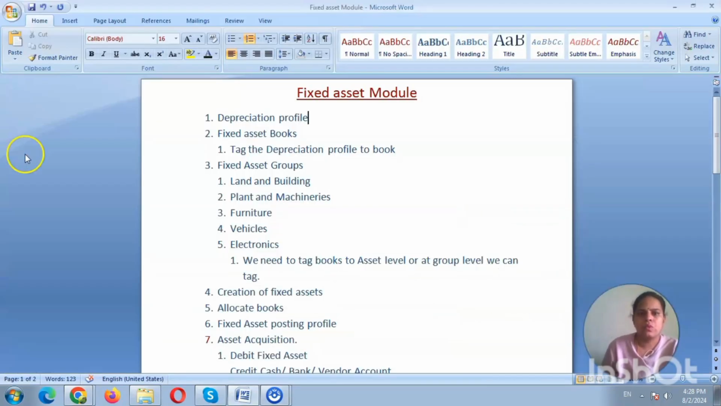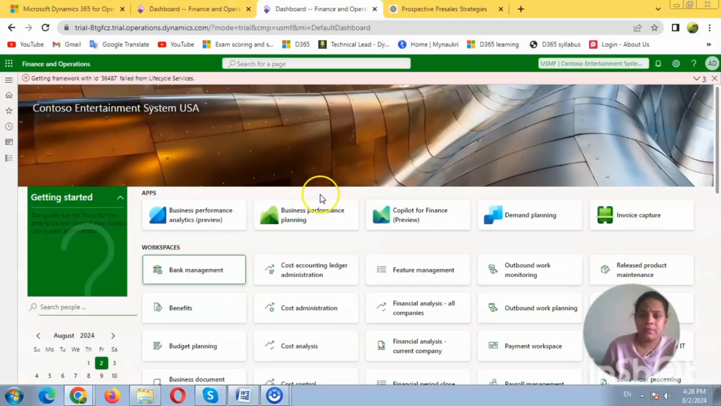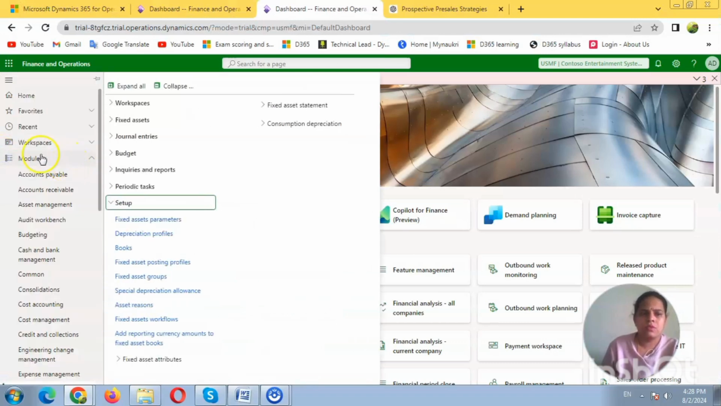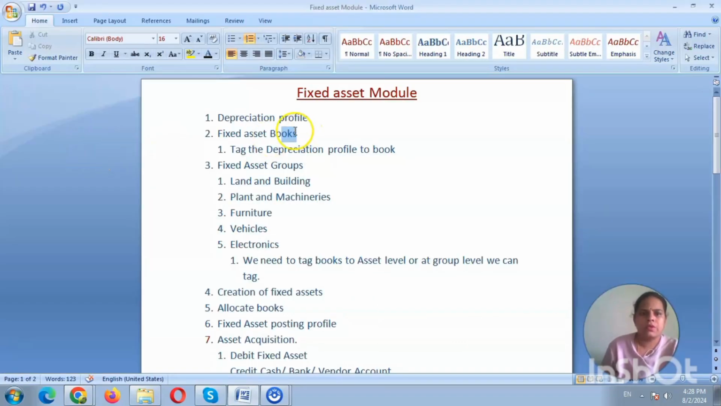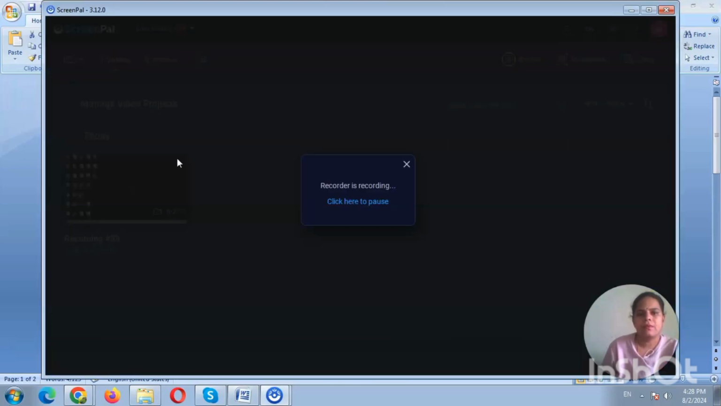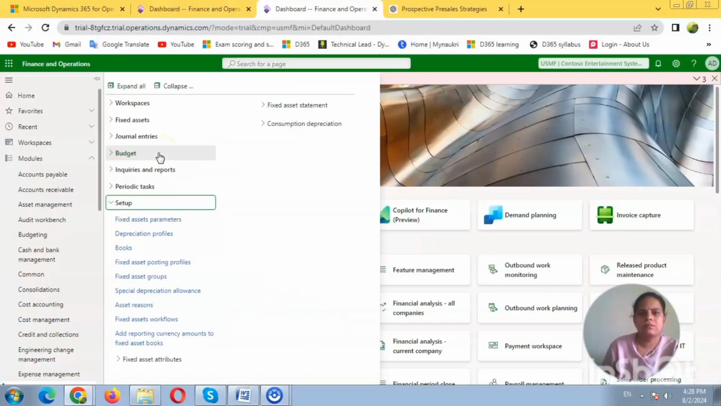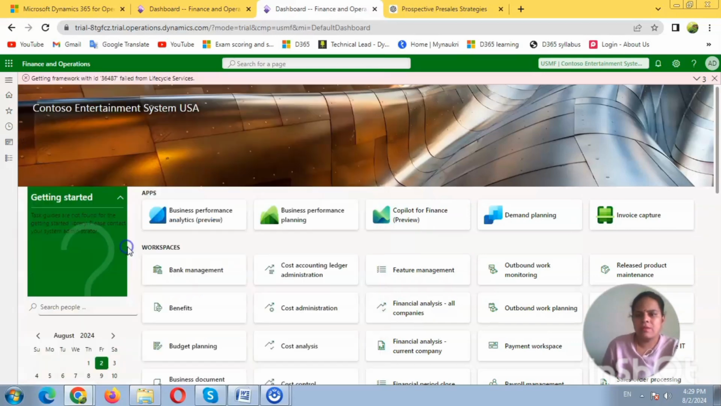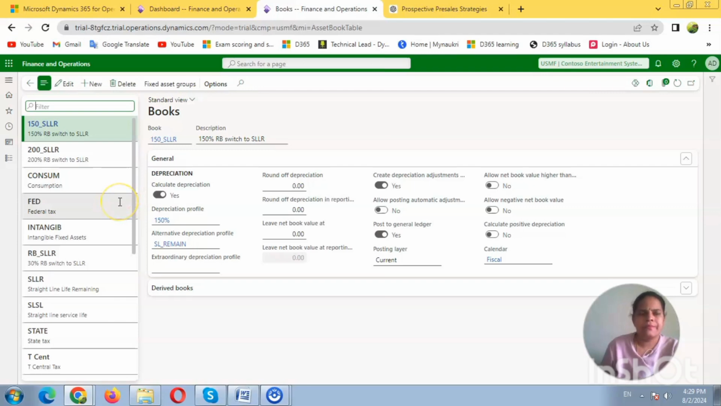Next, go to our document. Here we need to create books for a fixed asset. So we just need to create books. Again, fixed assets, under Setup. Under Setup we can see the books. Here we are creating new books. Click on the New button.